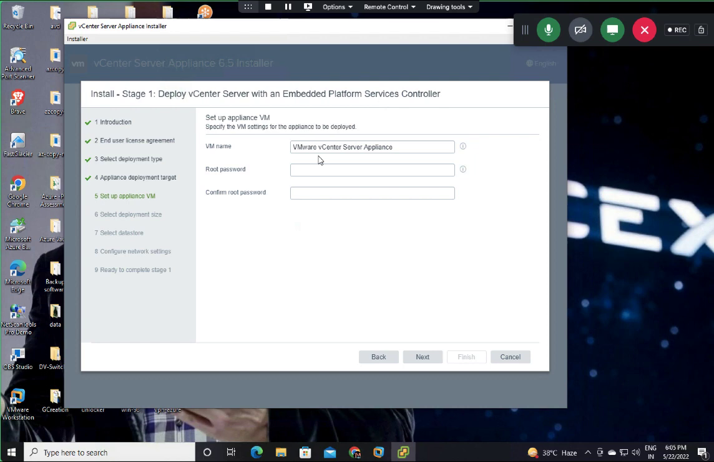Which is successfully approved. We want to install, type the name. VCSA 6.5. This is the name of our server. Just proceed with VCSA. And now you can type a password. Next.